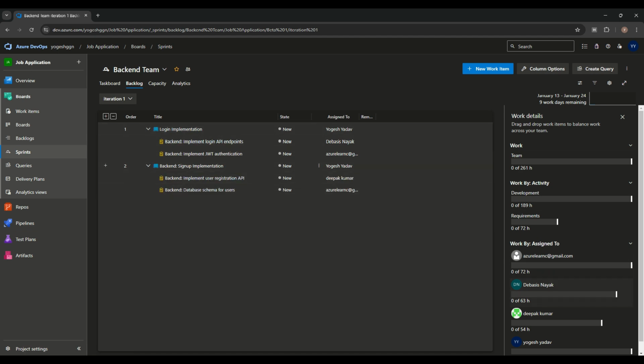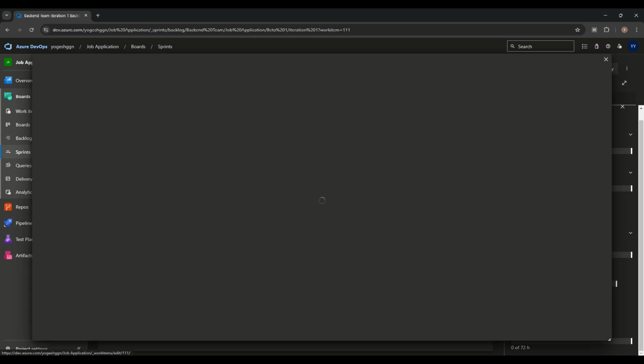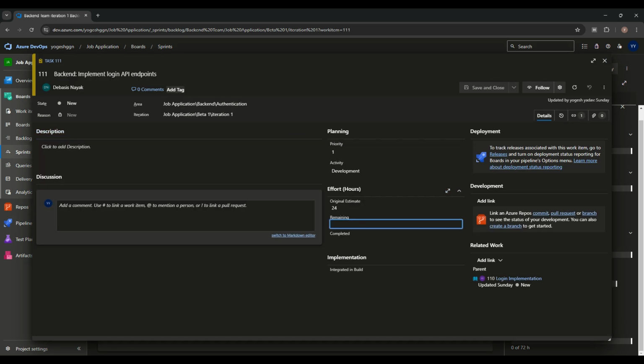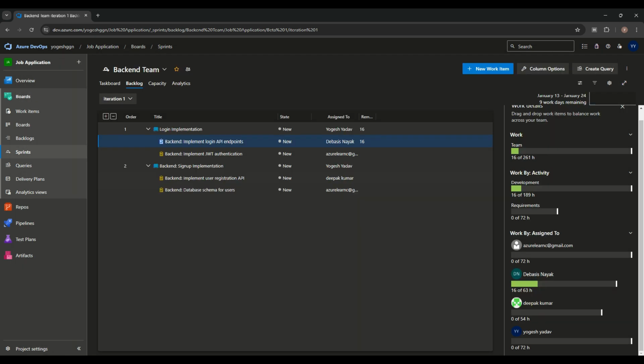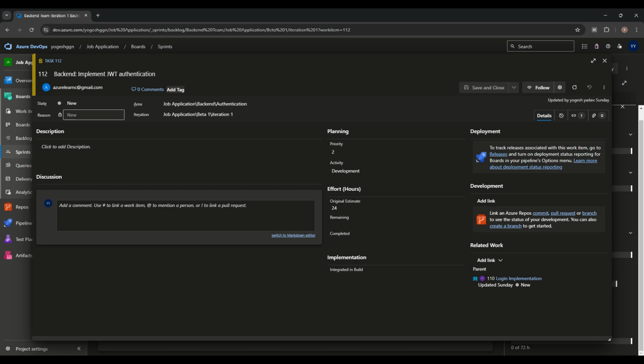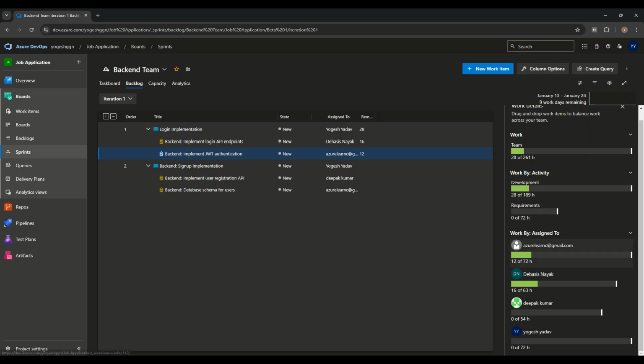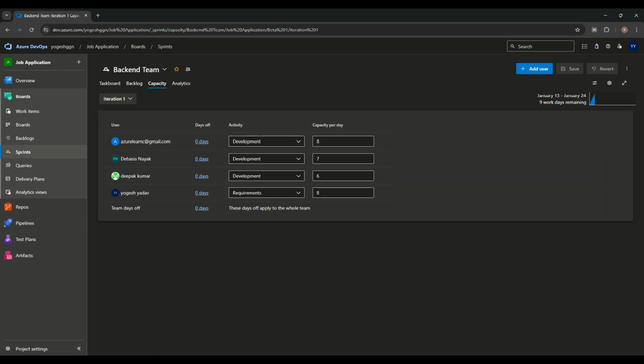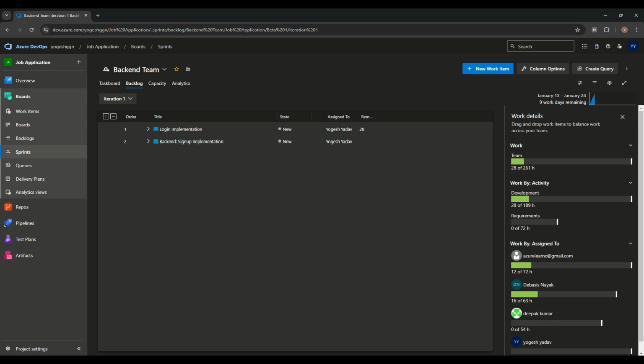Okay, so this is the way we can see it. Here also, suppose for Devashish the remaining work right now is 16 hours, and he has completed 8 hours. Once we save, we can see some progress start, right? Suppose this required 24 hours and he completed around 12 hours, and 12 hours are remaining, and you can see this has also started. So once we write down the capacity, this is the way we will see it in the backlog, and the work detail will be populated.